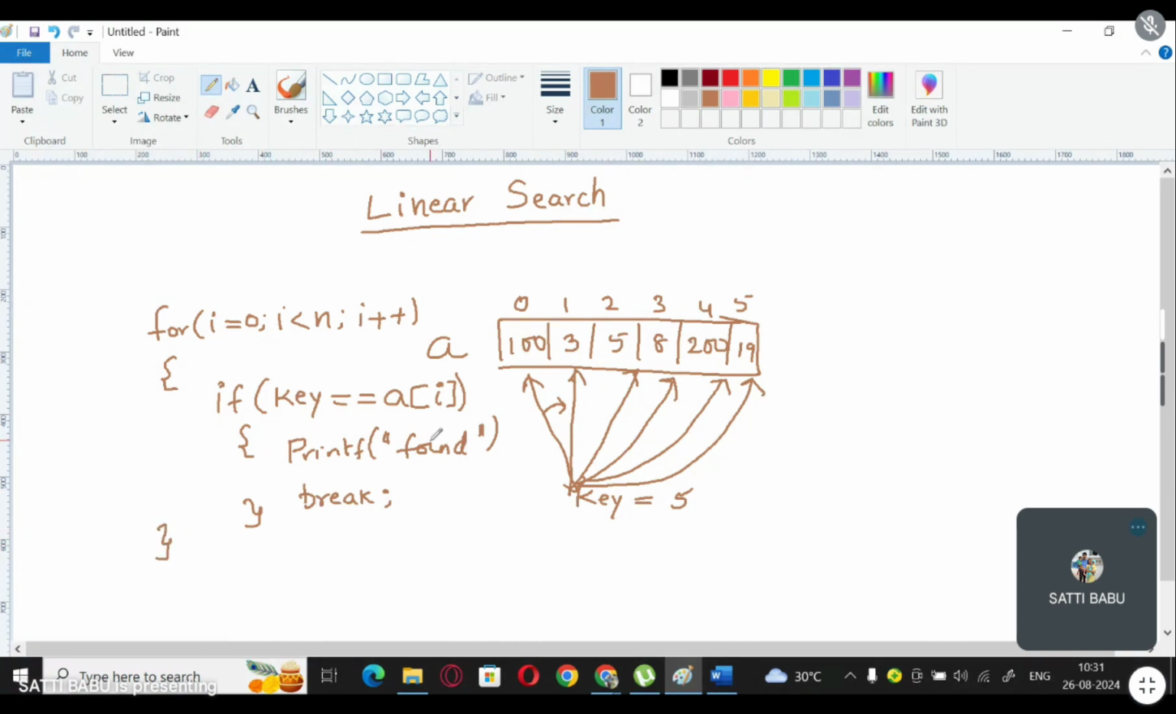Finally, not found. So when you reach the end with k not equal to a of I, what is the end? I double equal to n. Then print not found.